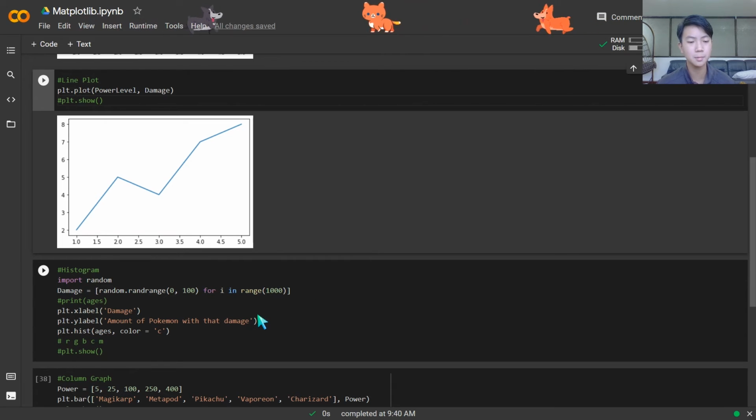It might be a little complicated at first, but what this means is that it will have 1000 numbers, and each of the 1000 numbers will be random between 0 to 100. So yeah, it'll have 1000 numbers with a value of 1 to 100. So yeah, that is it.